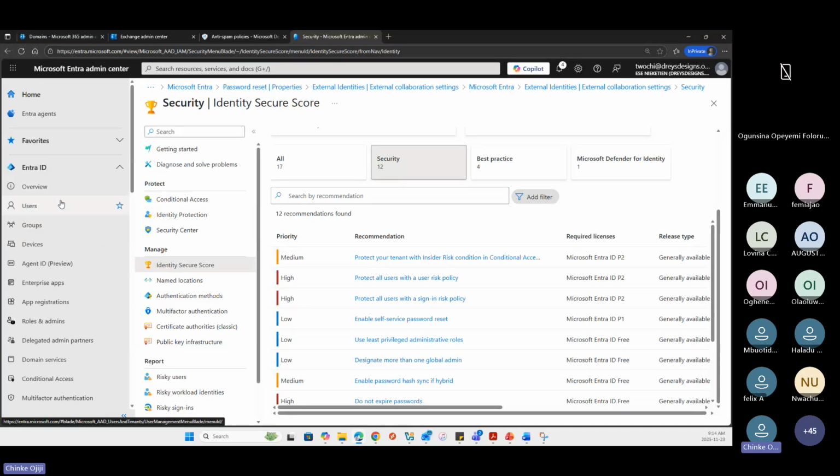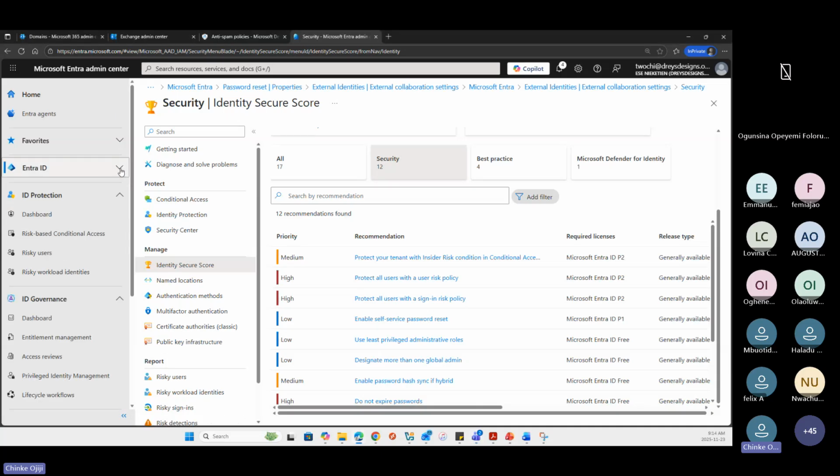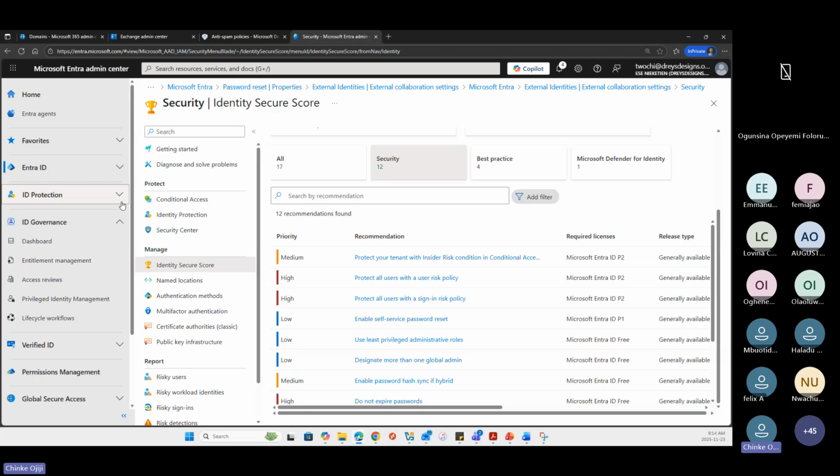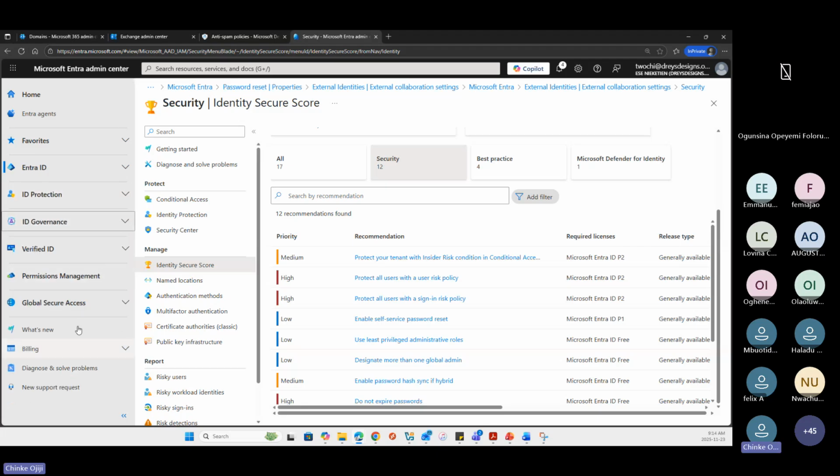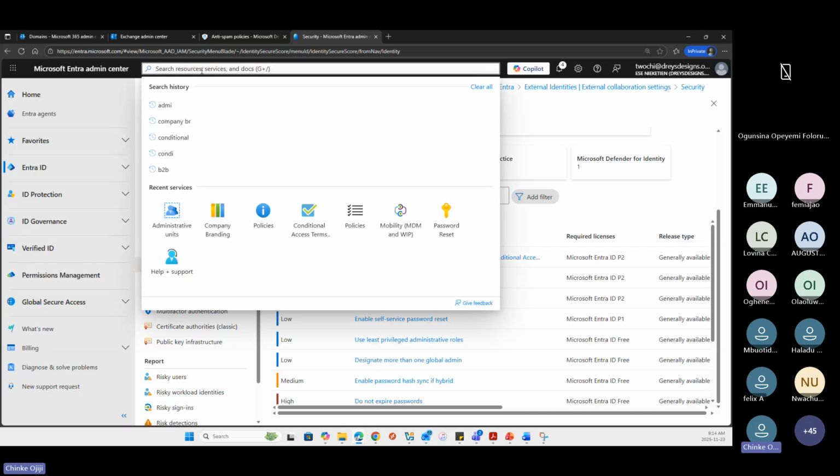Basically, what we have done yesterday and today is to give you an overview of Microsoft Entra, for you to fully understand what Entra entails and how to navigate around it. At least if someone tells you, go to Entra and do this for me, even if you don't know where it is, you come to Entra and you have an idea of what you're looking for.